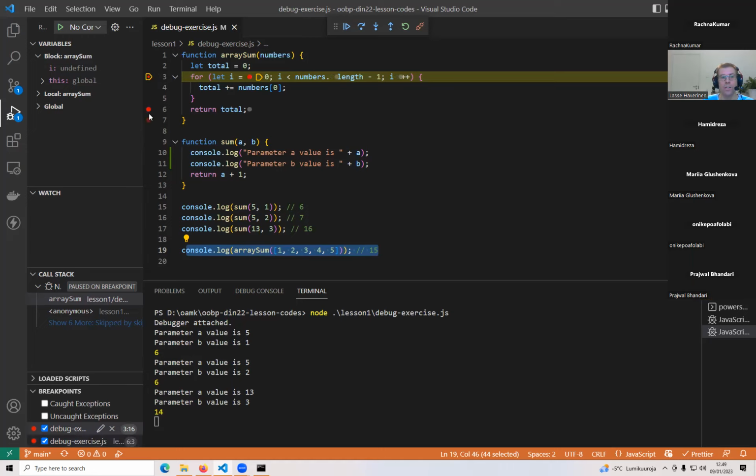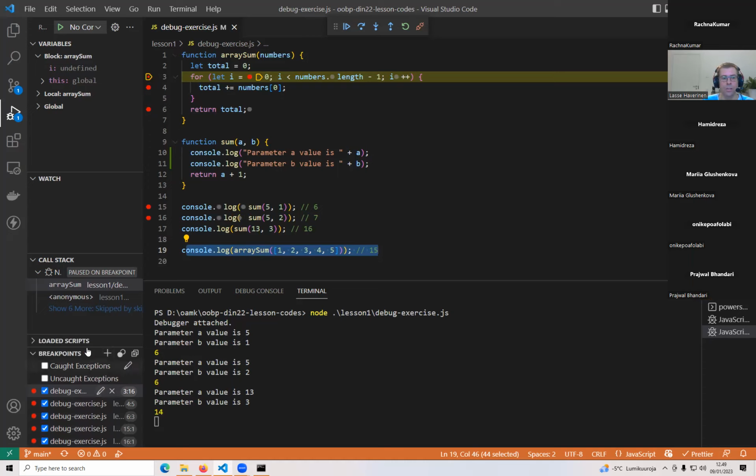So this red symbol, which I can activate and deactivate by clicking on the left side of these numbers, is called a breakpoint. And when I add these breakpoints, you can see that on the bottom left, it adds them to the list of breakpoints. So a breakpoint is a location in the application where the debugger will stop when the execution reaches that point. Now the execution has stopped here at line 3. So the function array_sum has been started.